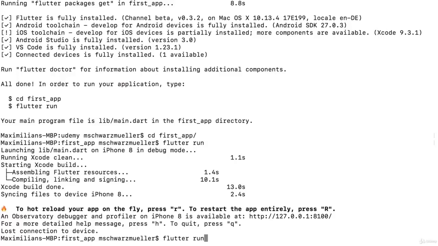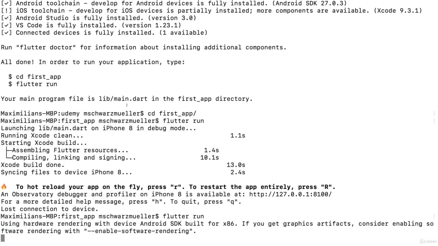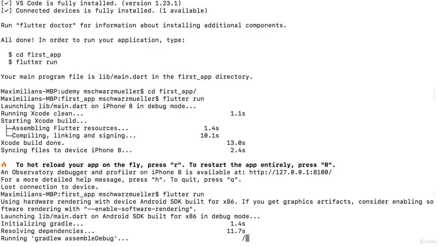If you still got the old one running, which you probably don't have if you shut down the old simulator, you can always quit the running process with Ctrl-C. So let's hit flutter run to run it on our Android emulator once that emulator did boot up. And it will build the project with the help of the Android SDK that was installed together with the Android Studio. And that first build process can again take a couple of seconds. Subsequent ones will be faster.